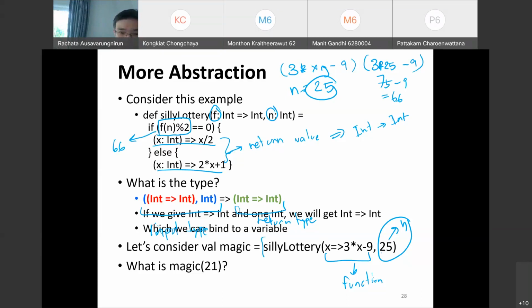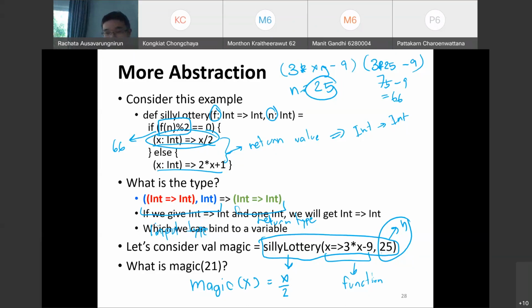So this whole thing is going to return what? If it's even, it returns this thing, right? So that's x over 2. And what is x? Magic of x now will equal x over 2. Magic of 21 is going to be what? 21 over 2, right?